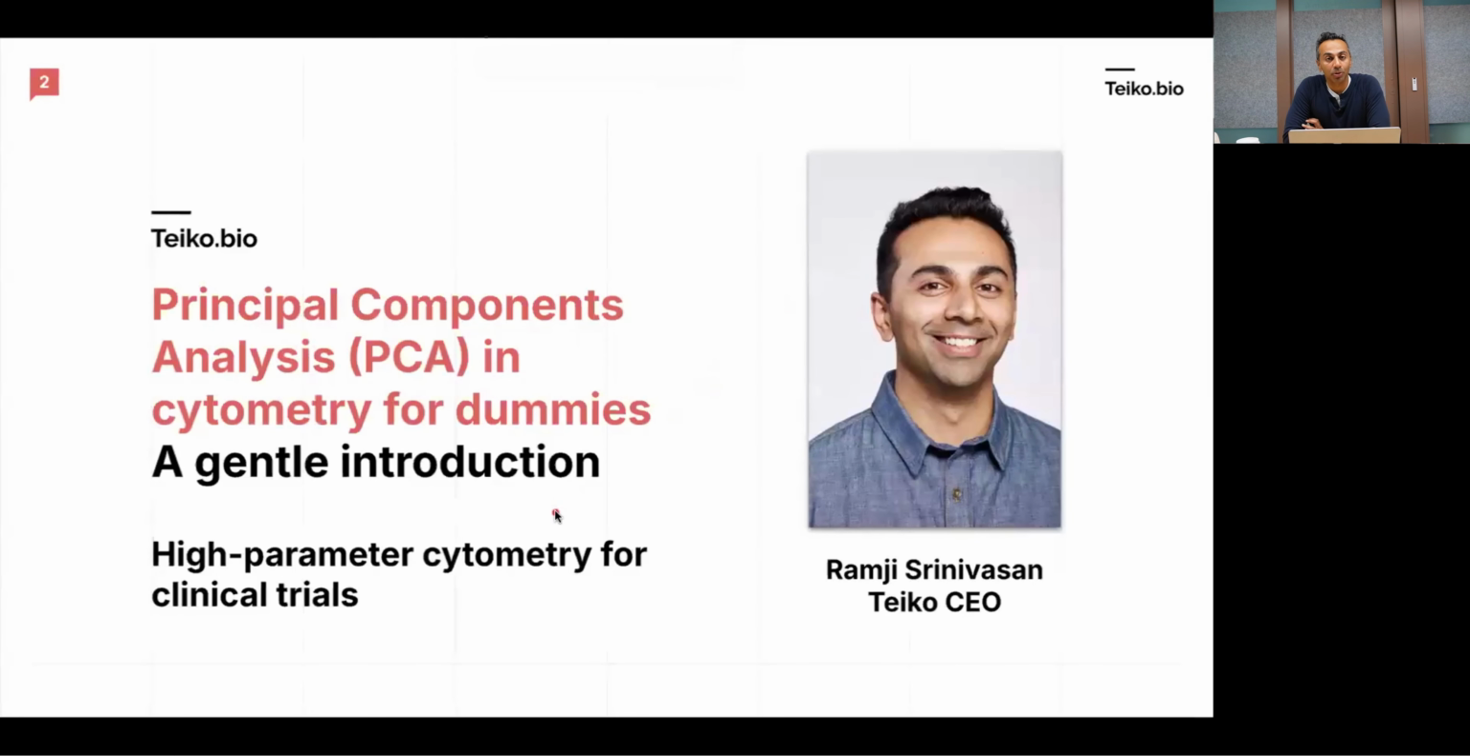So again, today's tutorial is about principal component analysis in cytometry for dummies like me. This is going to be a very gentle introduction to a very powerful tool. And just as a reminder, our mission at Teiko is to make high parameter or high dimensional cytometry simple and easy for clinical trials.